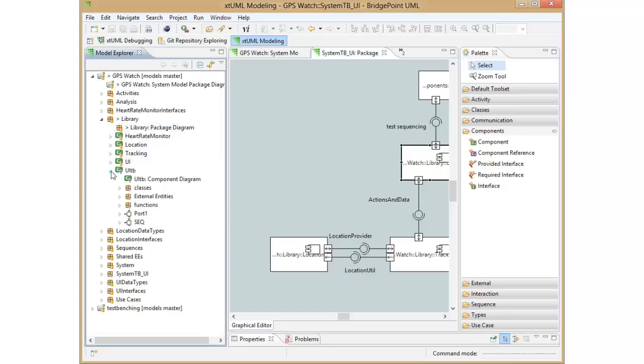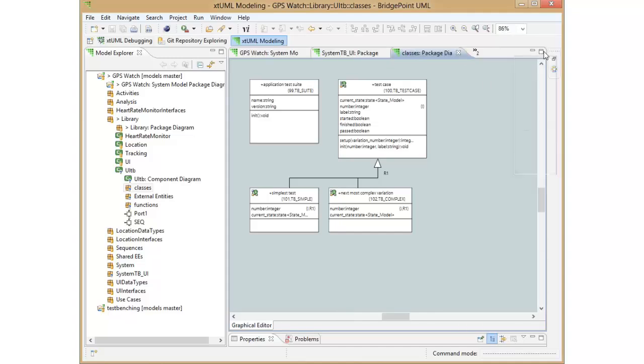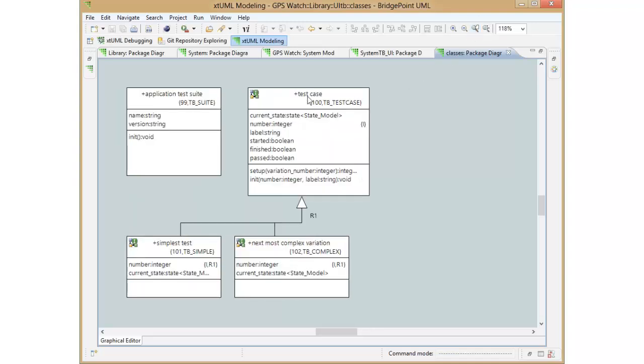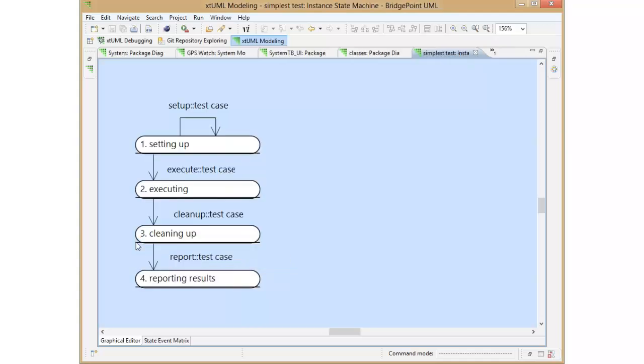Here's our new test bench component. If we look inside, there is a class diagram that has a supertype class called testCase with subtypes, and each subtype represents one particular test variation. There's a state machine that drives the overall test, and then each test case goes through a very simple sequence. Every test case always has to go through setting up, executing, cleaning up, and reporting results.